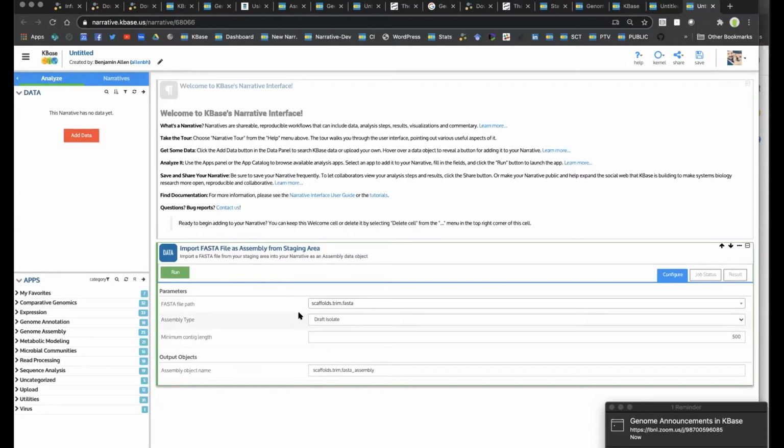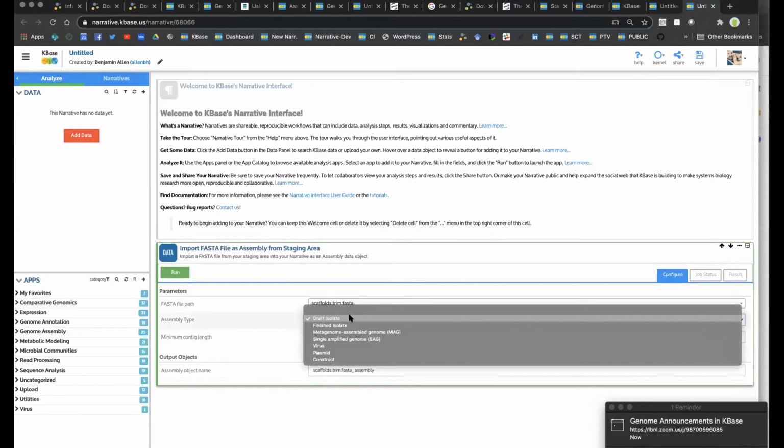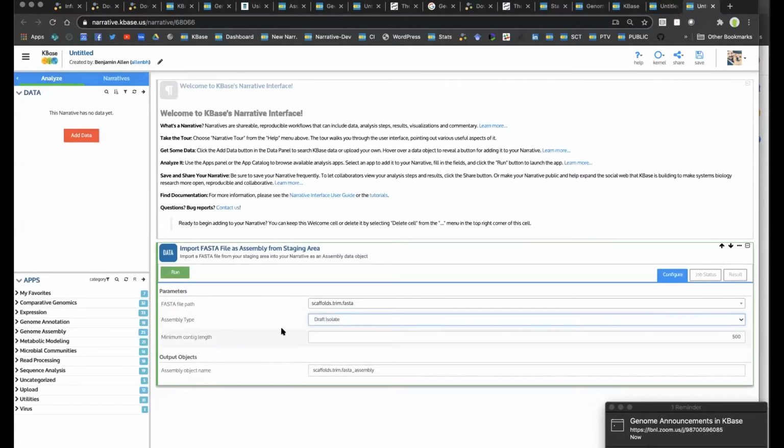So, I can set some metadata about what kind of assembly I'm bringing in. In this case, it's a draft isolate. I can set a minimum contig length. In this case, this has been filtered and processed, so this likely doesn't matter very much, but if I wanted to set a minimum contig length, I could do that as well. And finally, I want to set a name for it.